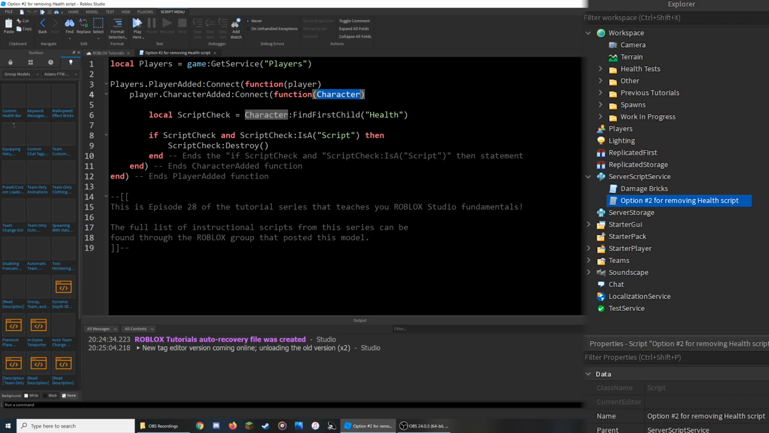On line 6, we are creating a new variable called scriptCheck, which we are using to find something inside of the character that is called health. This will be used on line 8 to check if the script can find anything in the character, or at least on the first layer of the character, that is called health, and that item also happens to be a script, then we are going to destroy it on line 9. And this will make it so that whenever someone respawns, that script will automatically be deleted every single time.